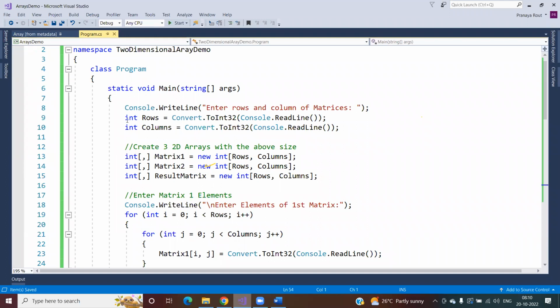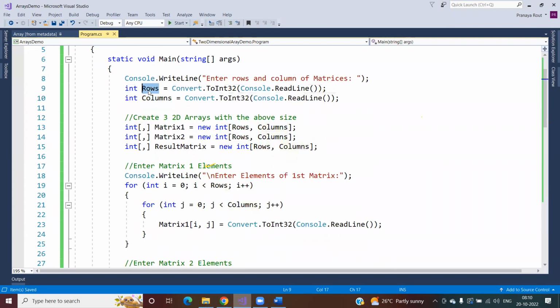So what I'm trying to do is take the input from the user. I'm going to create a two-dimensional matrix by taking the input from the user. The user will decide what the row number and the column number are. I'm taking two integer variables and storing the row number and the column number. Using these, I'm creating three matrices: this is matrix 1, this is matrix 2, and this is my result matrix. You can see all the matrices have the same row number and column number, right?